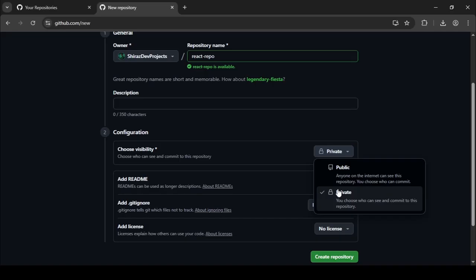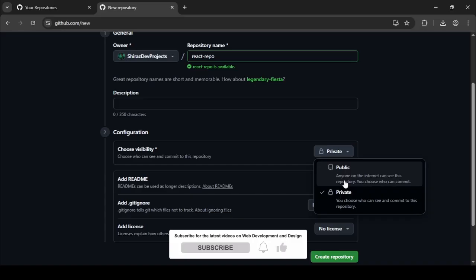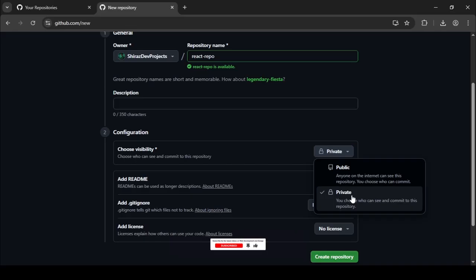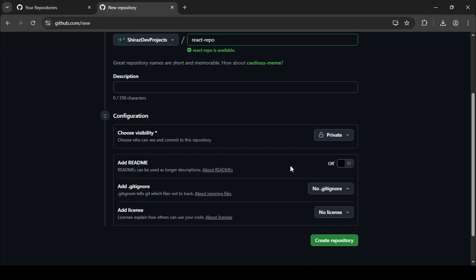Private keeps the files hidden from anyone who doesn't have a link to get to this repository, and public makes it available for anyone to search and find this repository. So depending on your needs or your situation, choose public or private. If you're going to deploy this online, then I would recommend private. Obviously, you don't want the files to be shared to everyone. So keep it private because you're going to be deploying it online for your client.